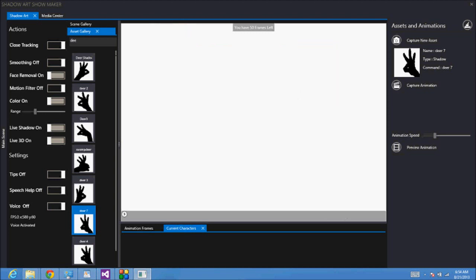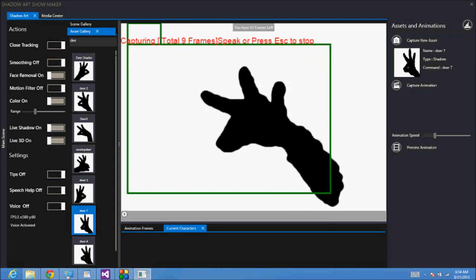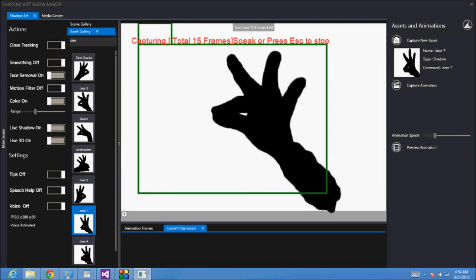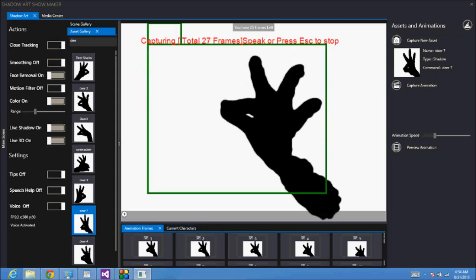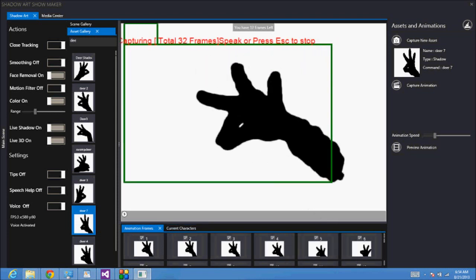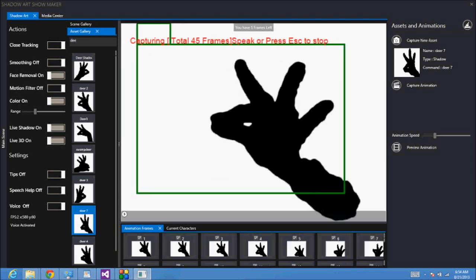See, capture animation uses Intel's object tracking technology. So as I remove my hand, the tracking is switched off. When I bring my hand back, it starts capturing the animation. And as it captures the animation, you can see the frames are collected here. Either you can wait for the system to take 50 frames, or you can escape at any moment.